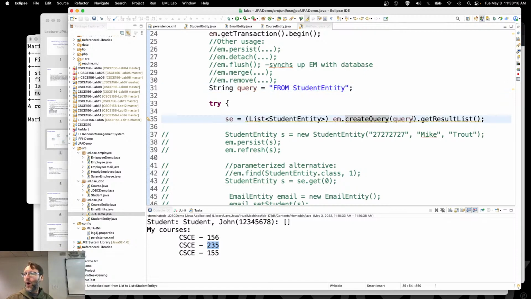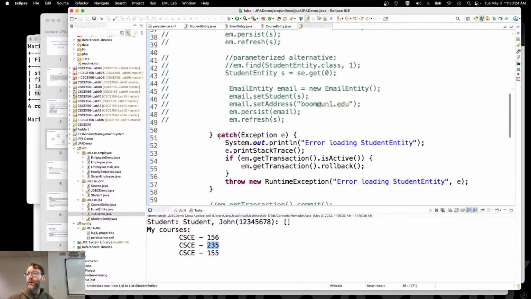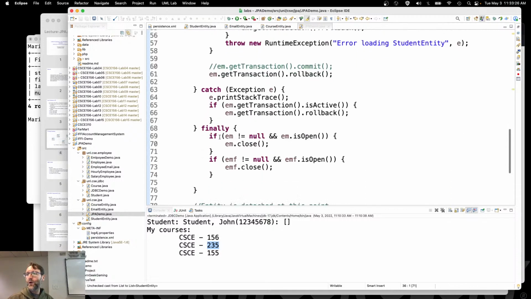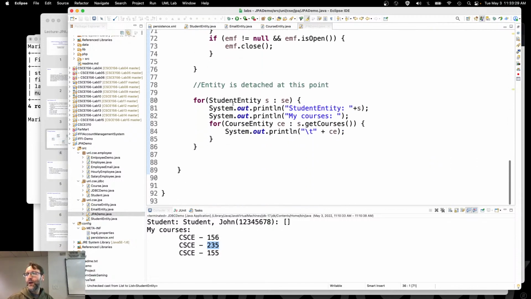All we have to do is get that result list. We do have to typecast it here as a list of student entities. Ignore that for a second. Close everything up, and once it's detached, I can go ahead and print everything out. So let's run this.